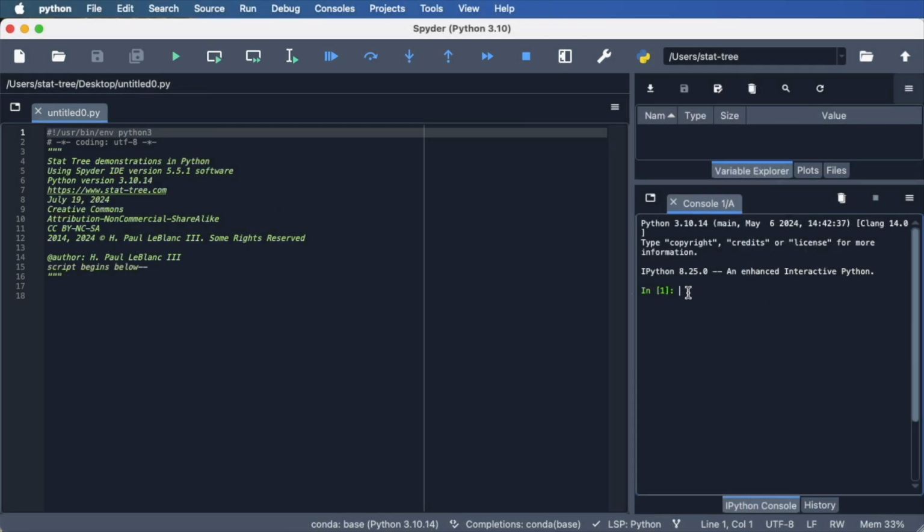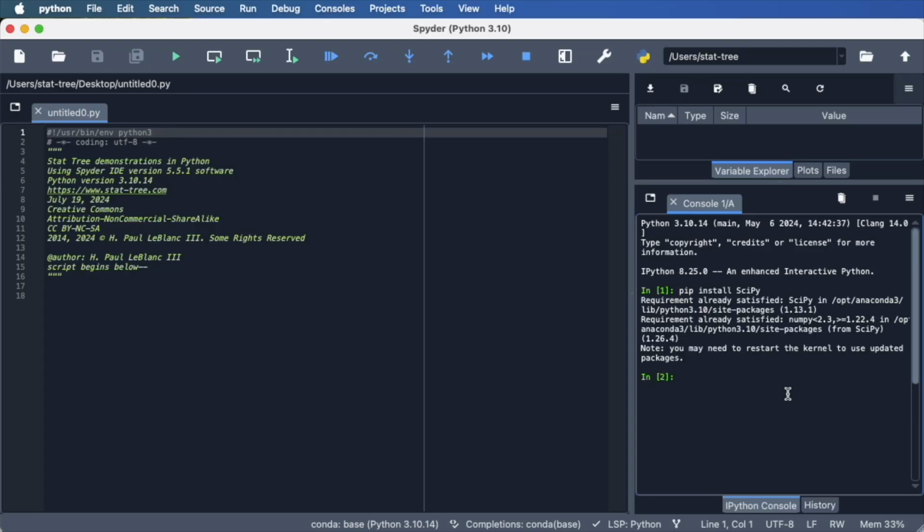The second option involves typing the command pip install package name at the Python prompt, where package name represents the name of the package. Hit enter. This package adding process also takes some time.